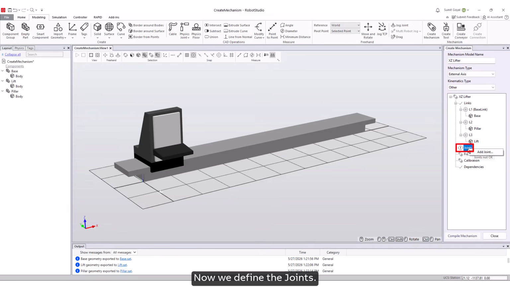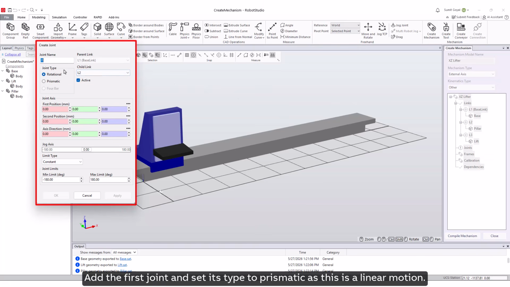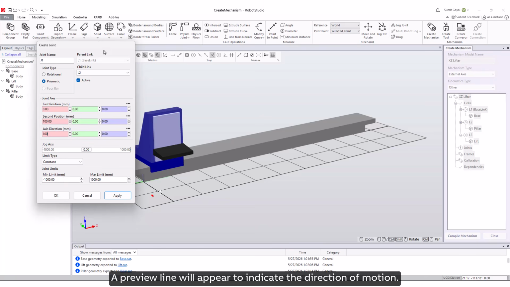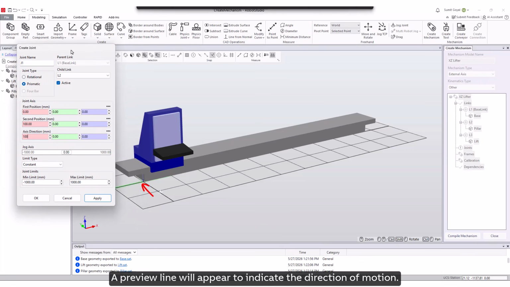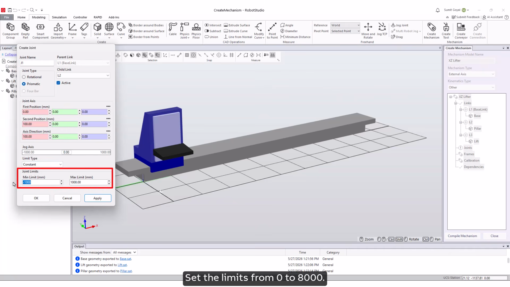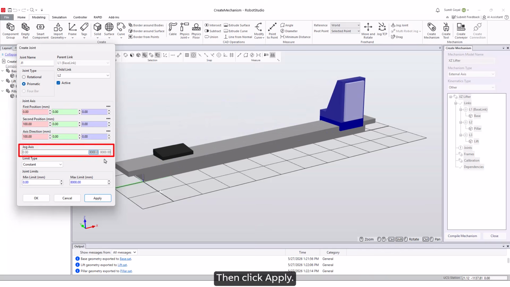Now we define the joints. Add the first joint and set its type to prismatic, as this is a linear motion. Define the travel direction by assigning a positive value along the x-axis. A preview line will appear to indicate the direction of motion. Set the limits from 0 to 8,000. You can test the movement by jogging the axis, then click Apply.